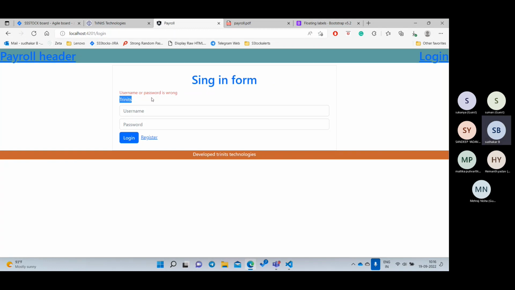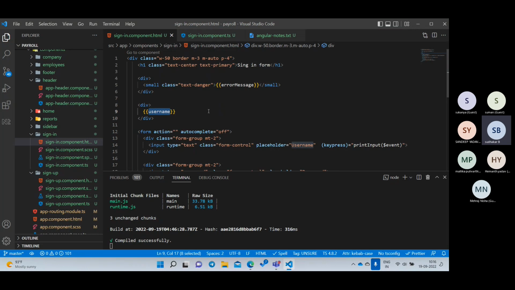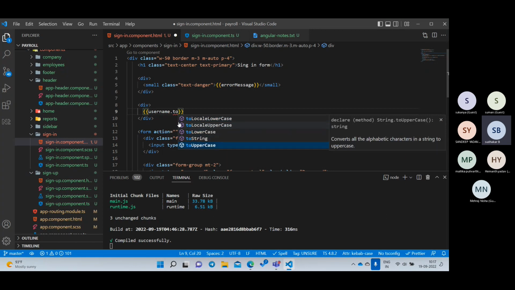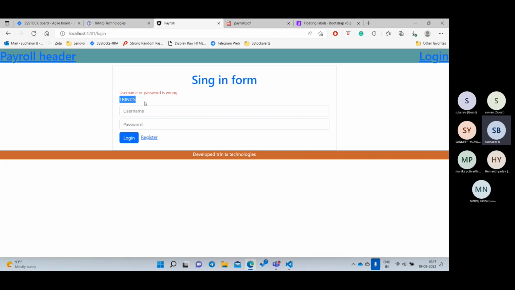Okay, Trinits is there. Now I want to convert this Trinits into uppercase. Do you know how to change the case? What is the string method? toUpperCase, toLowerCase methods are there, right? Suppose for some reason I cannot do it in the ts file, I want to do it in the html. Inside your interpolation, we can call our JavaScript methods also. My username is a string variable, right? I will say data toUpperCase. Let us see it. So it automatically converts the string, right?